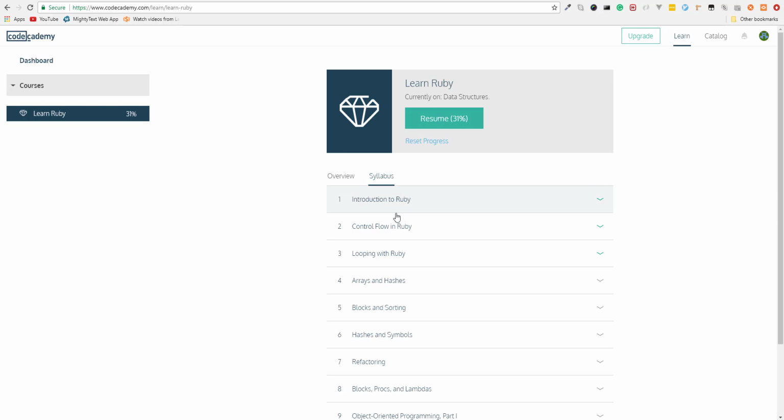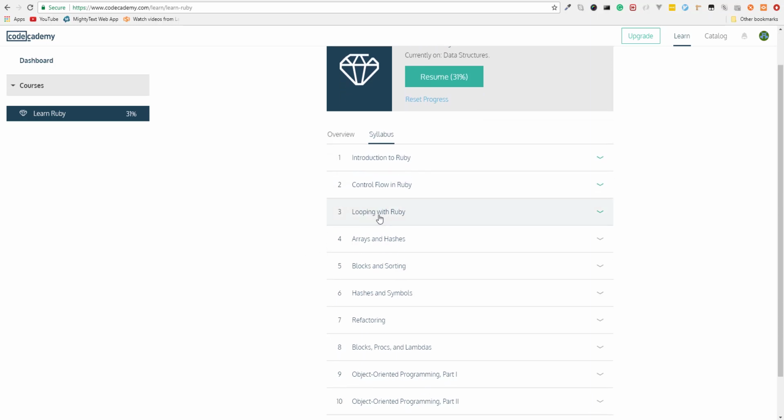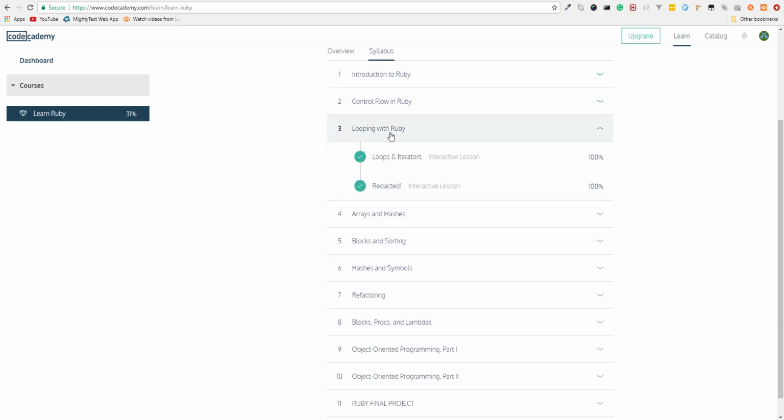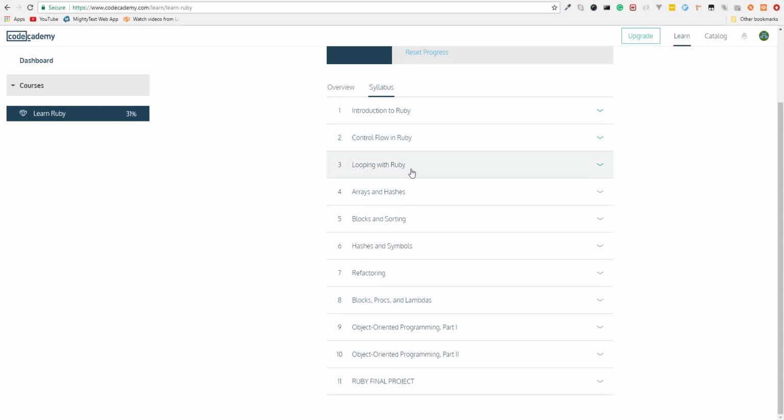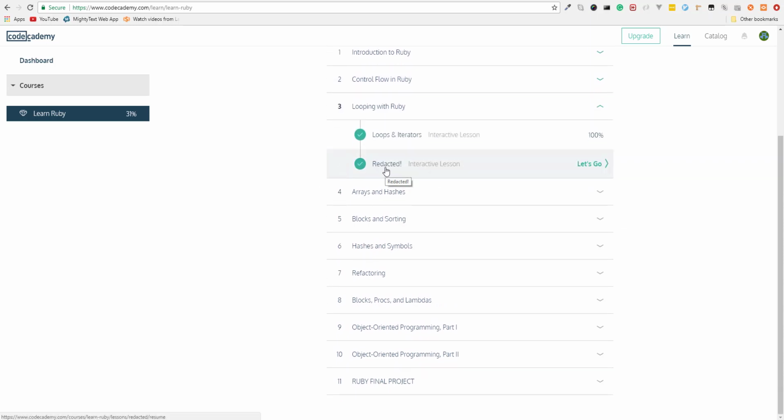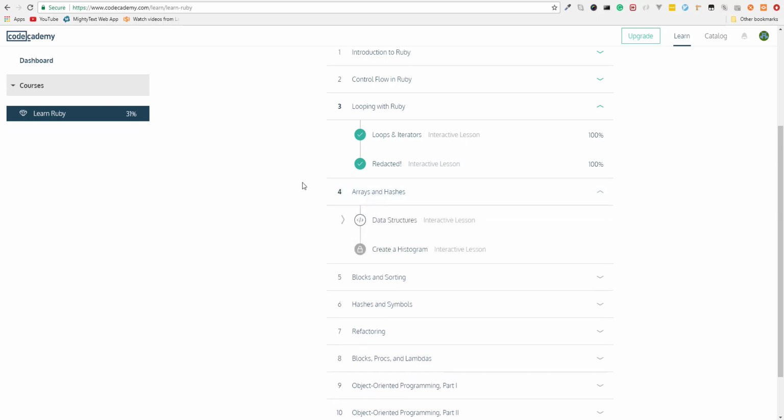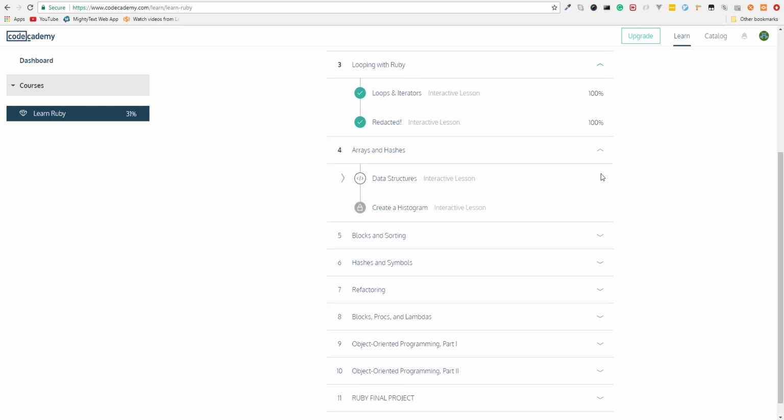We're about 31% through the course so far. Where we left off last time was looping with Ruby. We did the redacted lesson, where we searched through a string of text for a word to replace with the word redacted. Today we're going to look at arrays and hashes, and the lesson's called data structures, so let's get started with that.